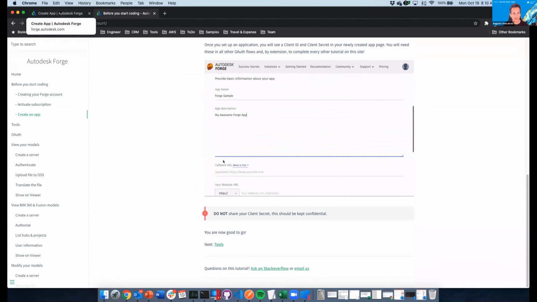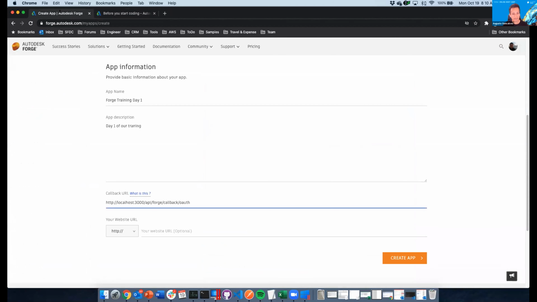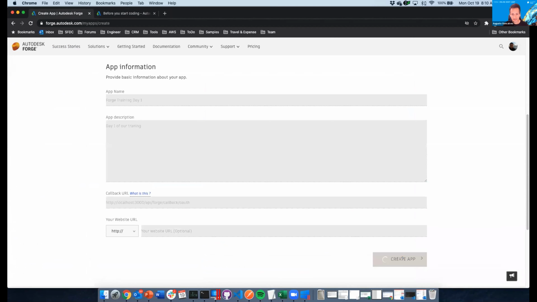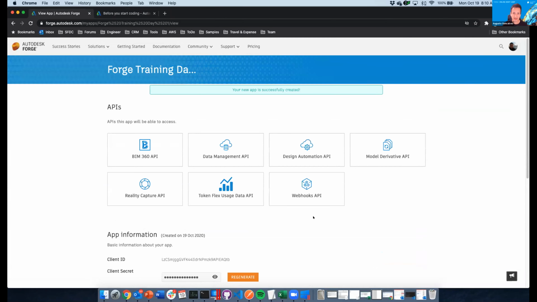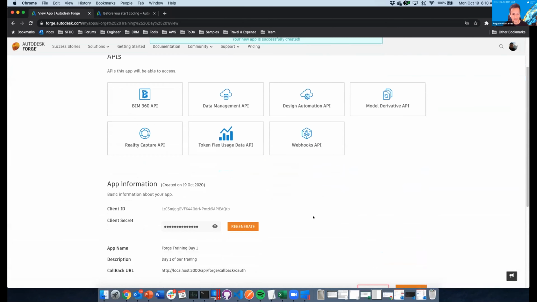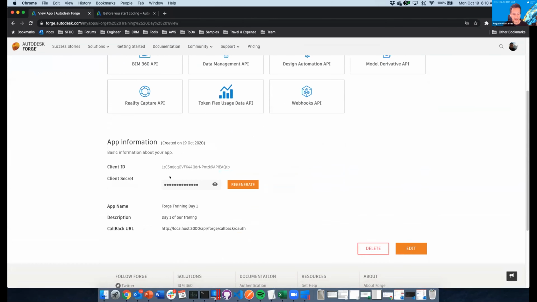And let me go back to create the application. I have the name of the application, I have a description, I have a callback. So the callback is really important, and it must be exactly the same. Otherwise, the code will not work as expected. All right, so let's create our application. As soon as I hit create, I'm also going to receive an email from Autodesk confirming that my application was created. And what I need from this page is the client ID and client secret, right?